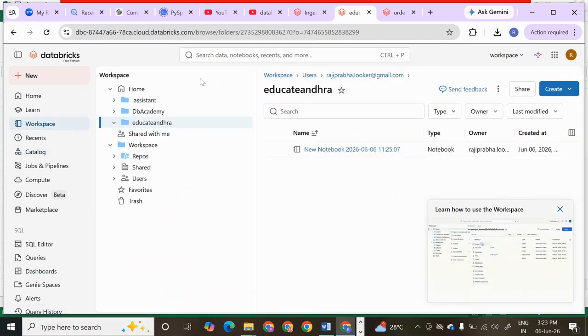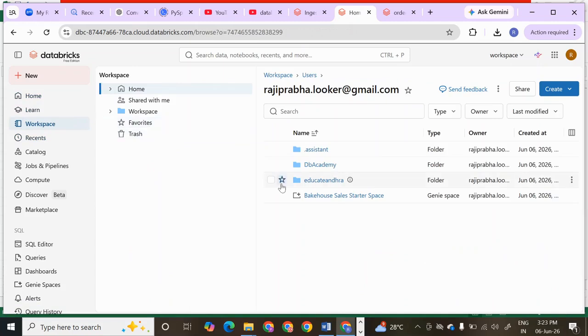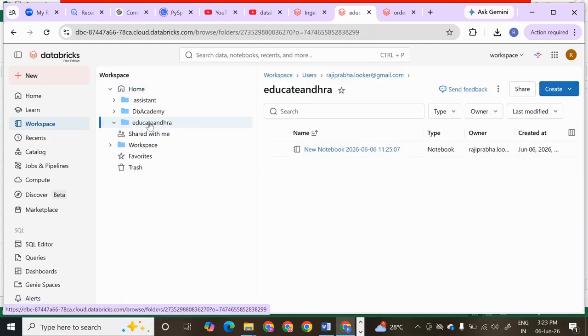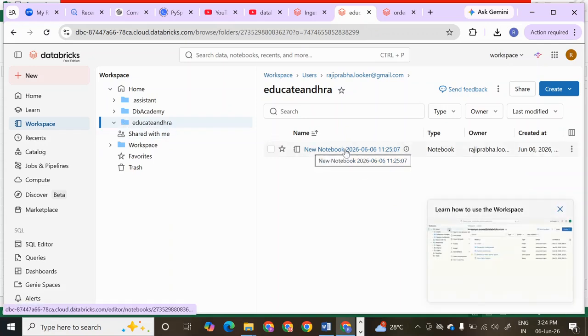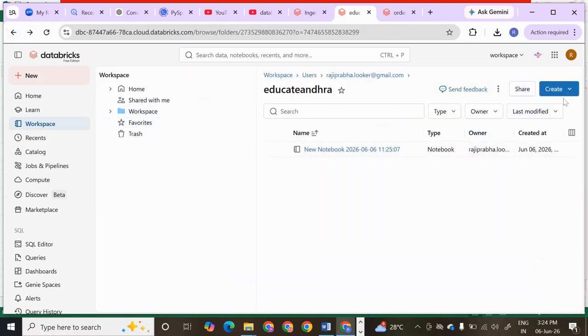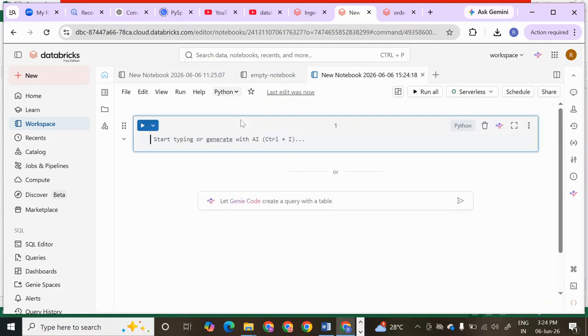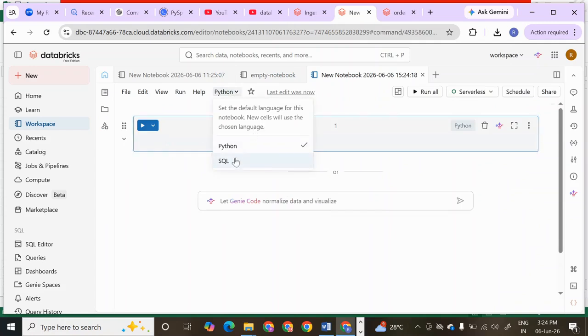Now, on the home page, click on the workspace, and let's expand this home page. There is a folder called Educate Andhra. You can create a folder here, or else you can open a notebook which is already created. I don't want to use this one, so I'll create a new notebook. Click on notebook. A new notebook has been created. Now just change to SQL.